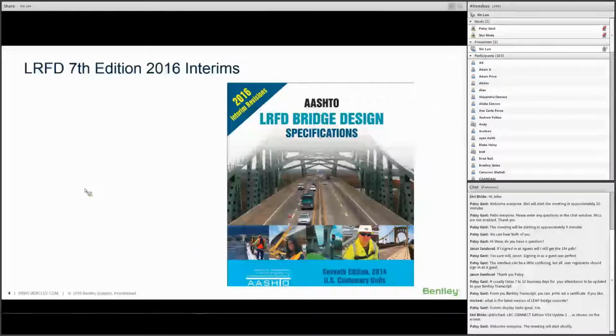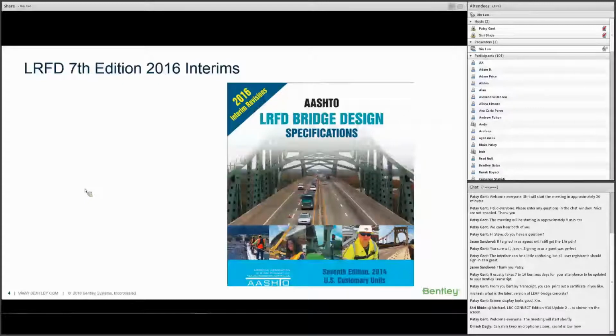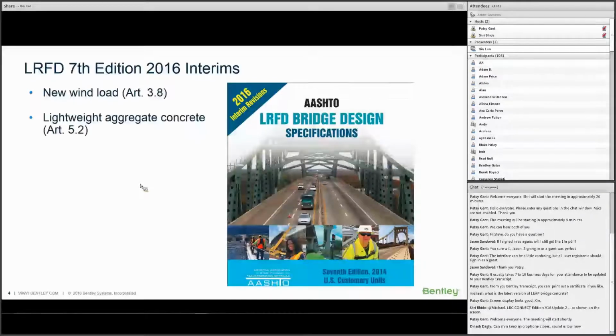Speaking of the latest version of LRFD, it includes two major changes compared to the previous version of LRFD. The first one is the new wind load. I provided the reference article number here also. The second major change is a lightweight aggregate concrete design. I'll elaborate on those two in the following slides.